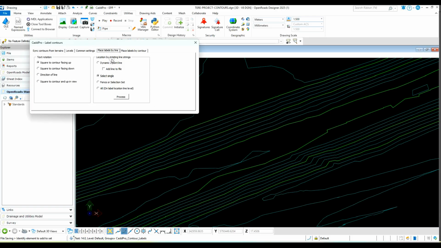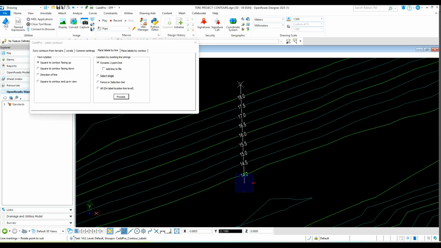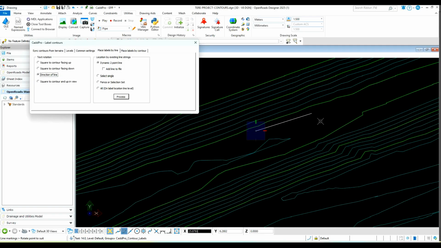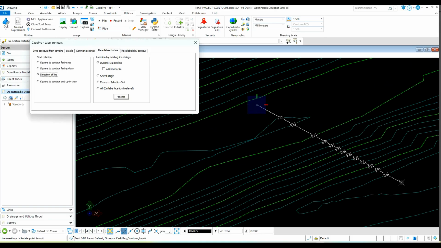So let's place some labels by line. So I'll just hit process and let's have a look. So it's placing those contours square to the contour facing up, and I could toggle that square to the contour facing down. I could go square to the contour but in the direction of the line, so you can see it's following the direction of the line.